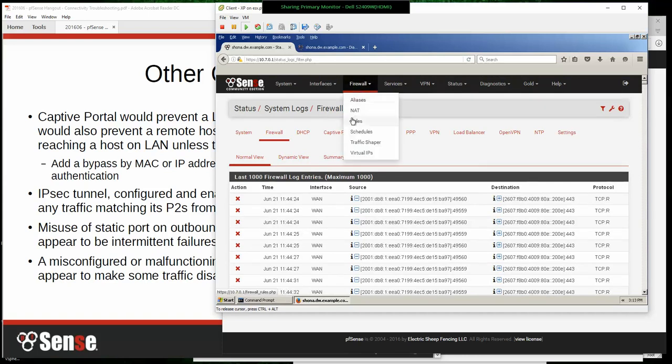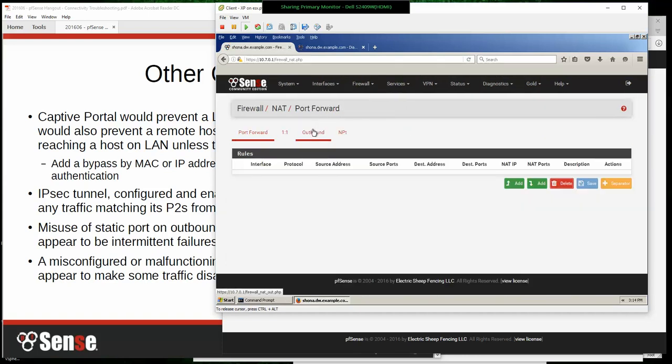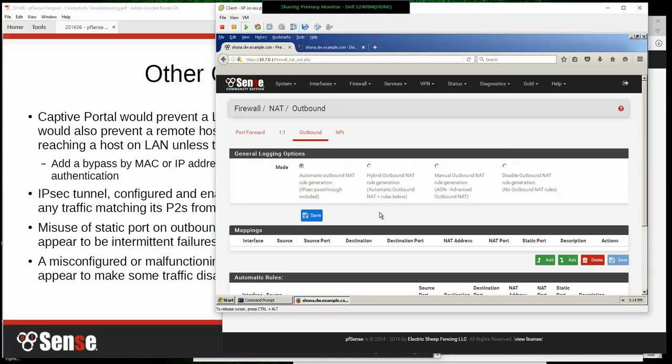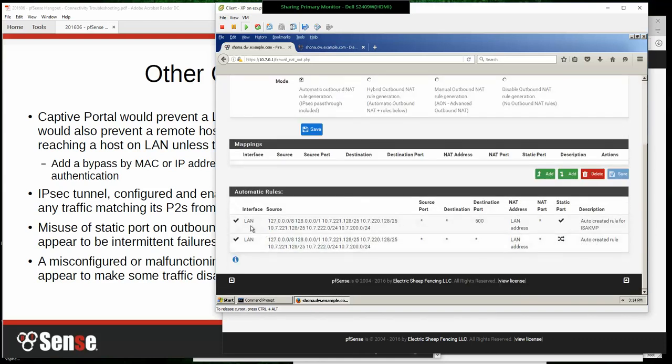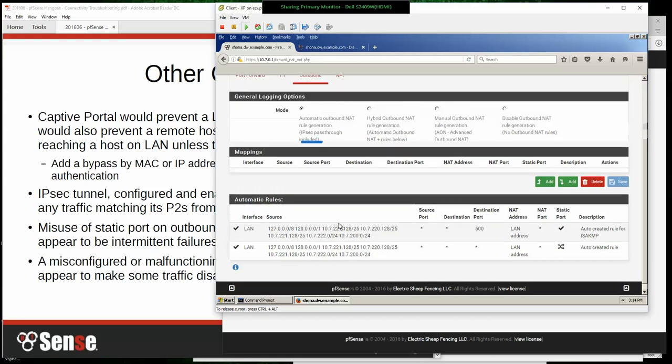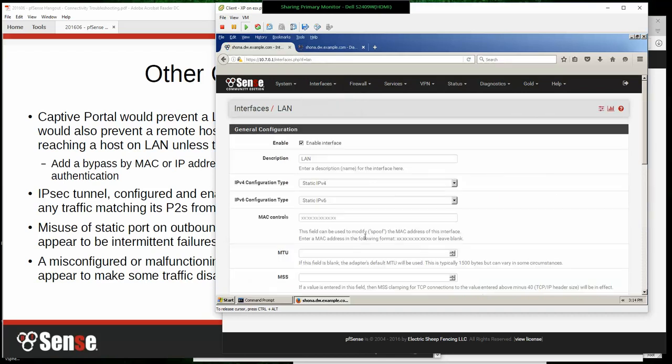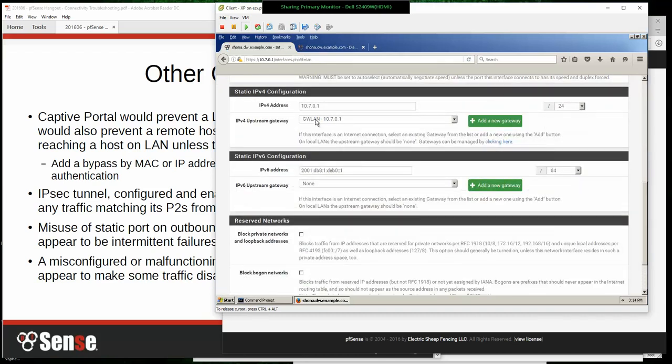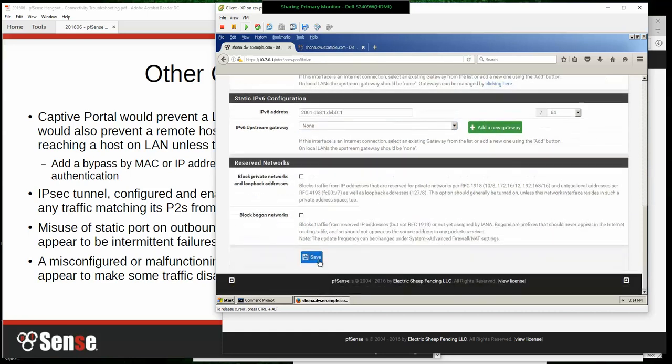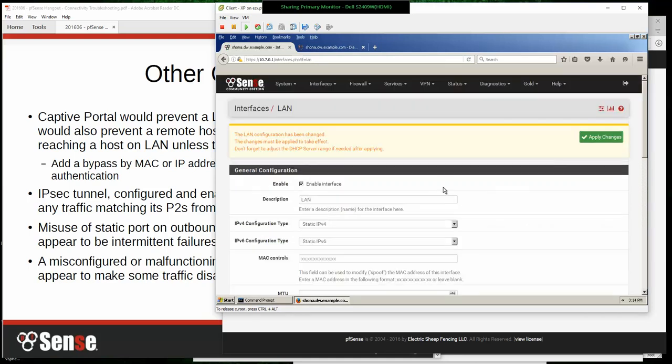So let's look at the outbound NAT. Go to Firewall NAT on the outbound tab. And lo and behold, we have our NAT groups here, but interface LAN, why would it do that? Well, it's because we need to check our LAN configuration. Look, there's a gateway set on LAN that shouldn't be there. While we're here, subnet mask looks right. That all looks good. Apply that change.